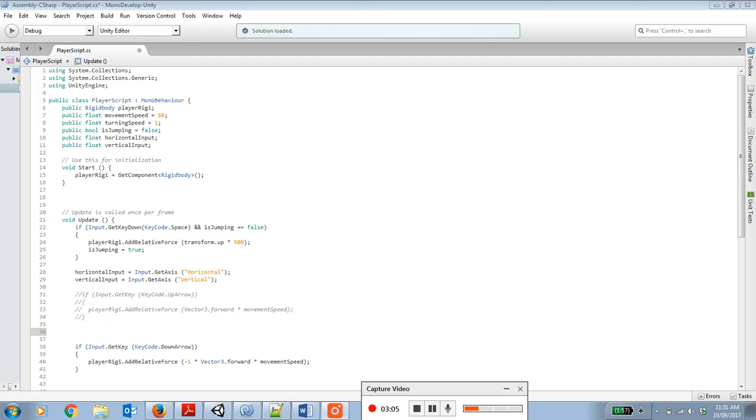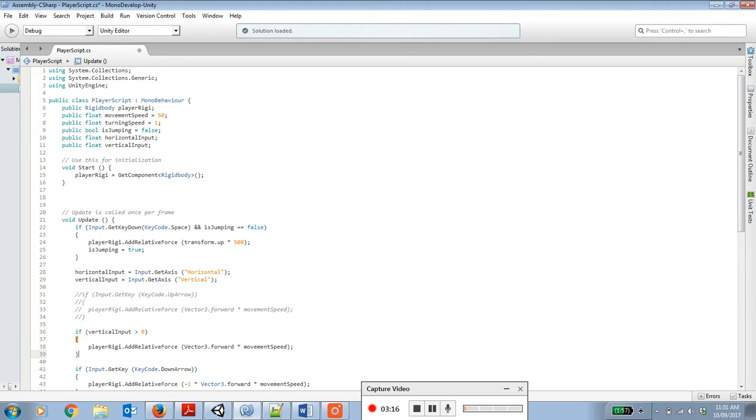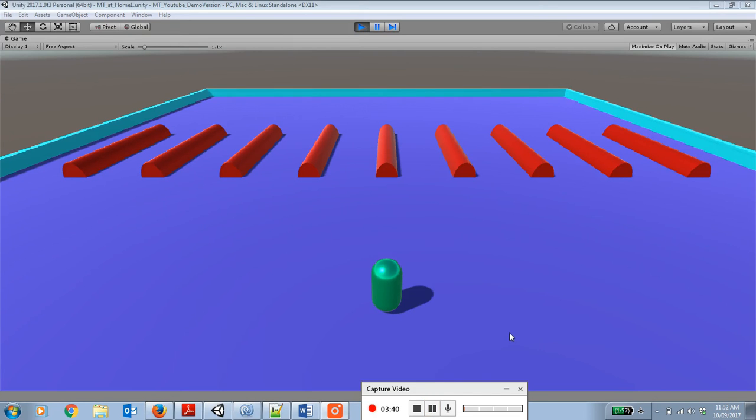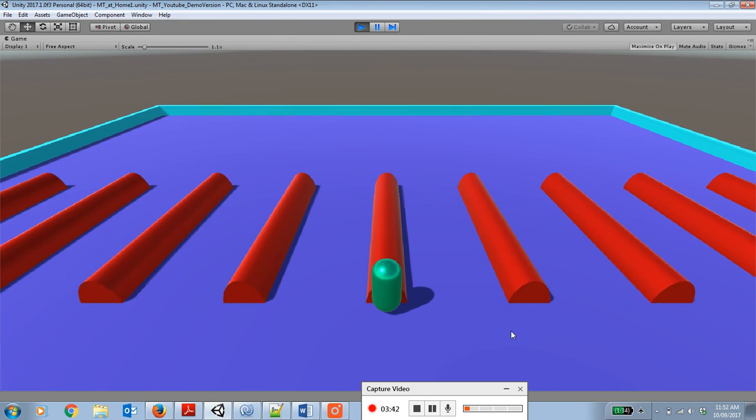Now, I've remarked out the code that responds to GetKey up arrow to move forward, and I'm going to replace that code with this. My vertical input will return a value greater than 0 if I press the up arrow key. And so the code that moves the player forward is the same, but the event handler and the listener is different. I'll save that and test that. And I can see that that's working.